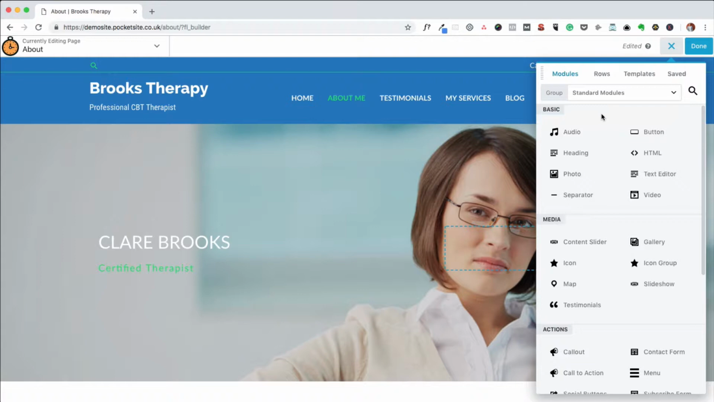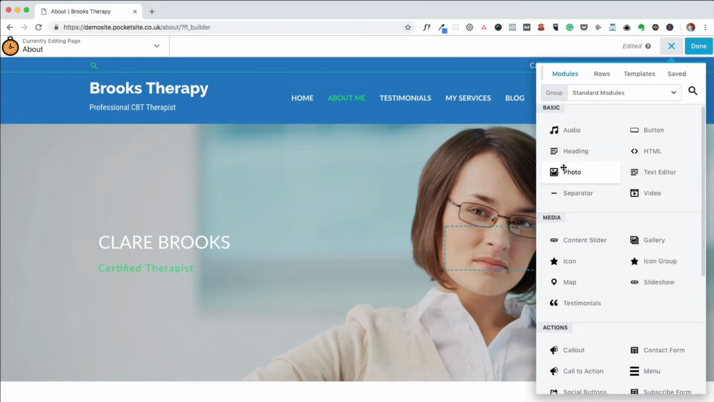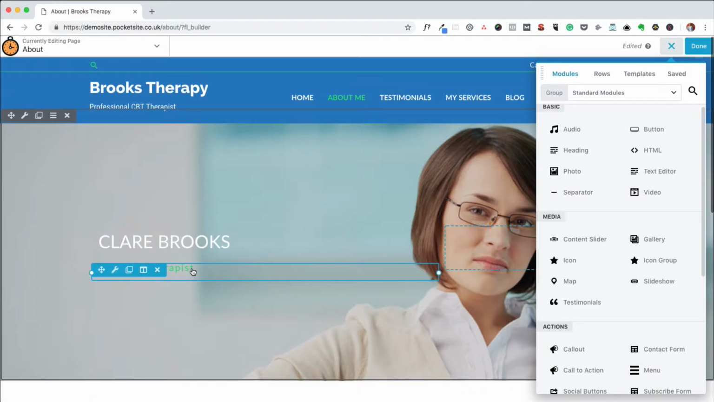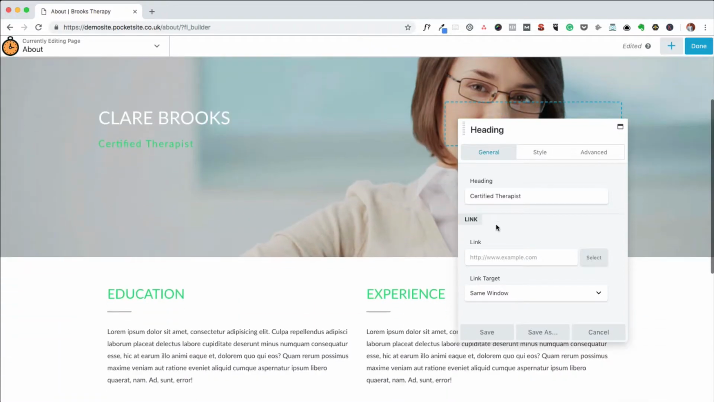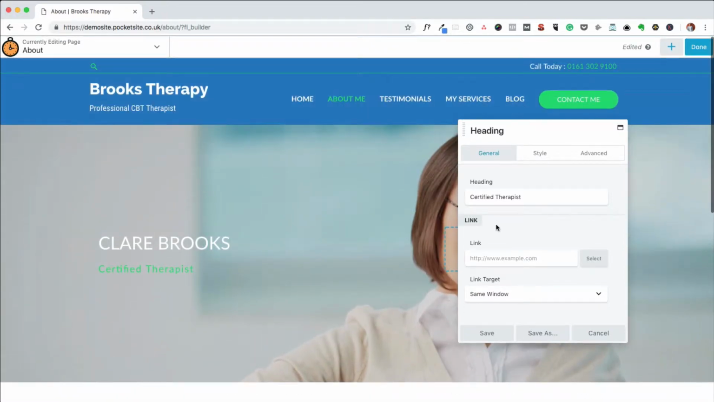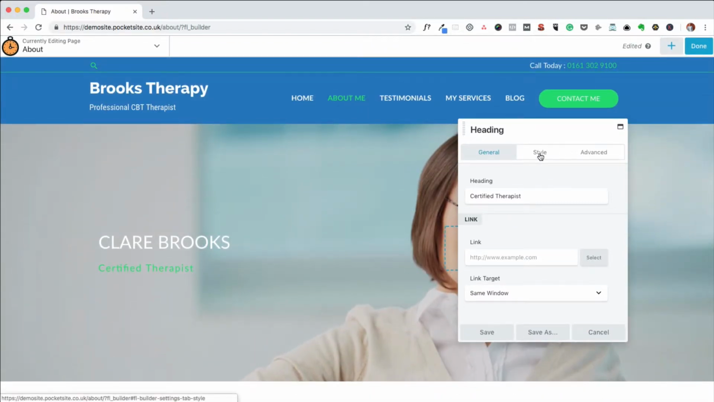So let's say, as an example, I actually wanted to change something to do with one of these modules, or maybe add a new module in. So if I wanted to, as an example, amend the text here, then I would just simply click on the spanner, and that would bring up the dialog box. The modules box vanishes, and we can actually start to edit some of the text here if we wanted to. We can also control the style as well.